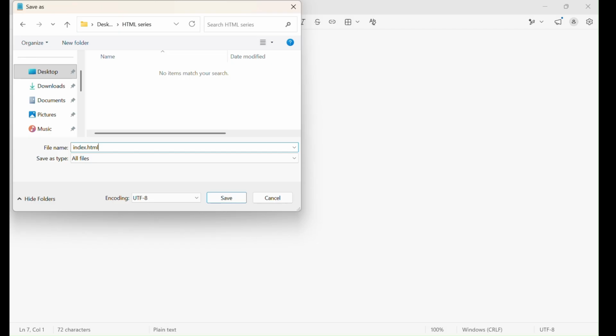Make sure your file extension is .html. This is the file extension that I've highlighted here. It should not be .txt, which is a text file. Usually we save Notepad files with the .txt extension, but for HTML, you have to name it .html.